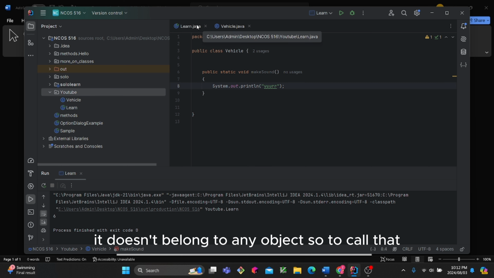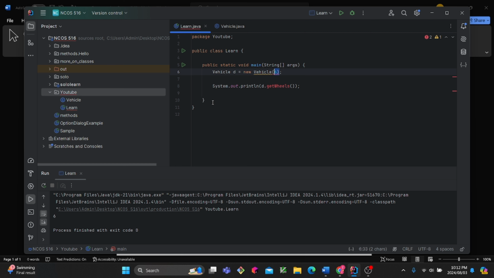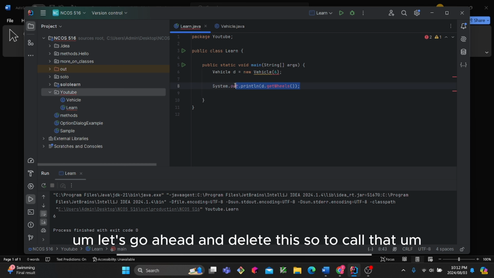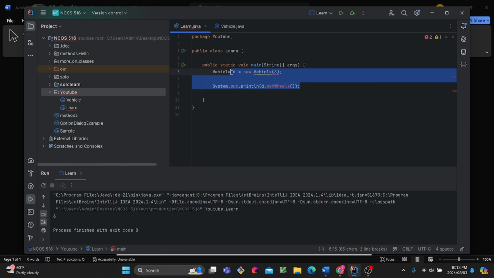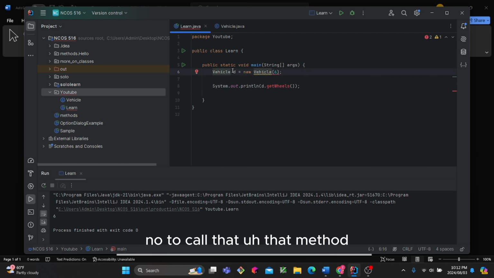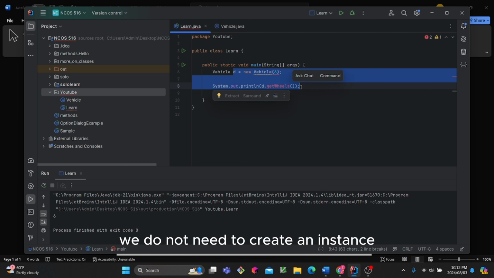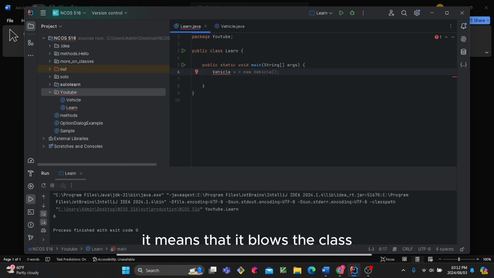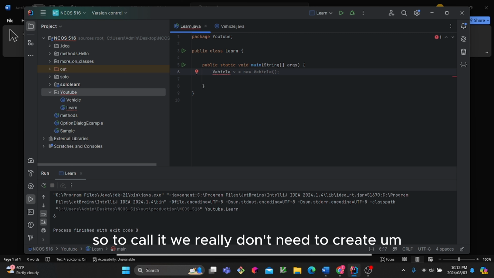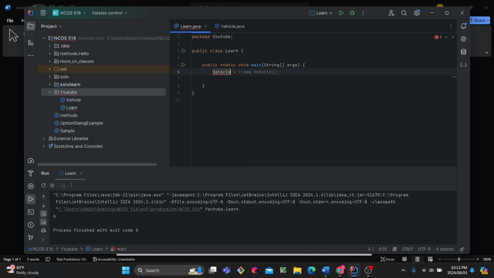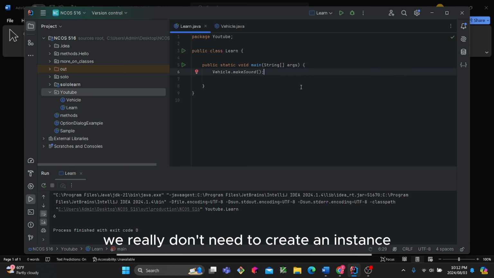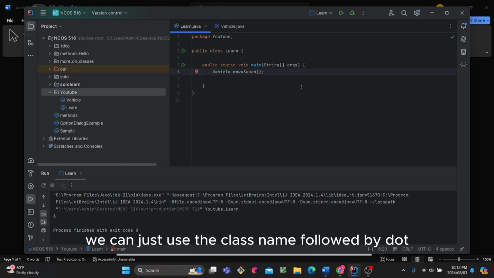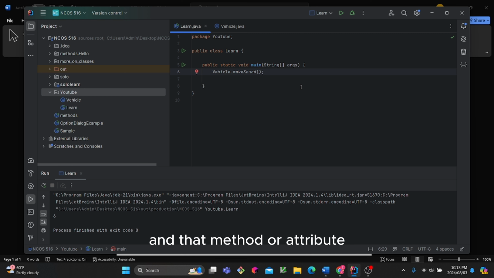So to call that method, we do not need to create an instance, because a variable or a method declared static means that it belongs to the class rather than a specific instance. So to call it, we really don't need to create an instance. We can just use the class name followed by a dot and that method or attribute.